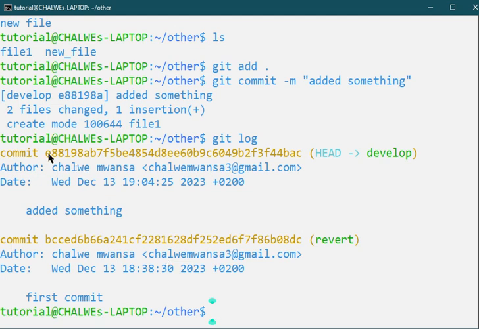So each commit is going to have a unique number. So this is the unique number for this previous commit I've just made, added something. So this is the commit message. Then this is the person who made the commit. Then this is the email address of the person who made the commit. So now, how can I go back to either of these?